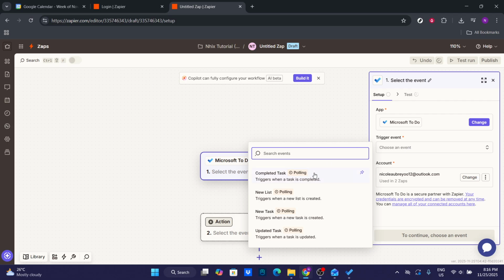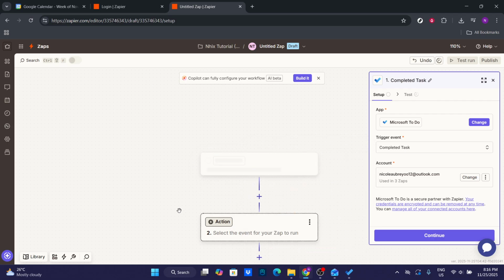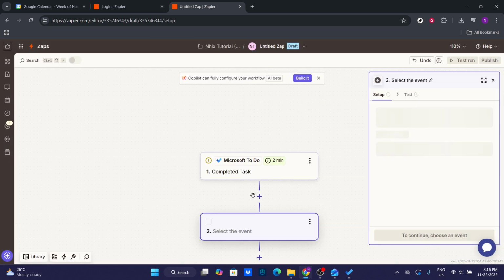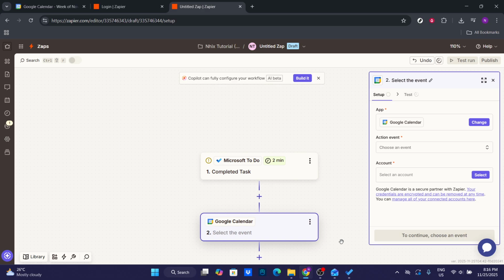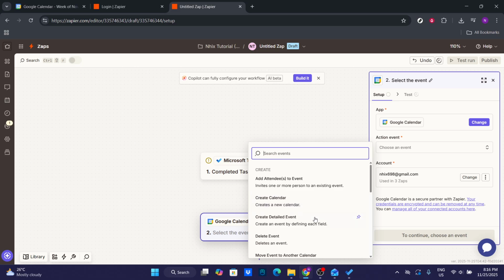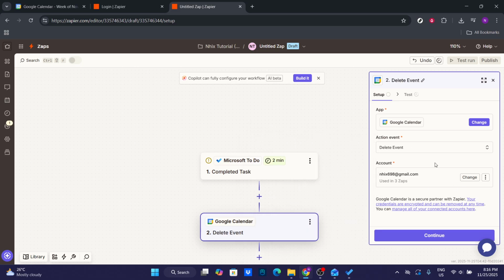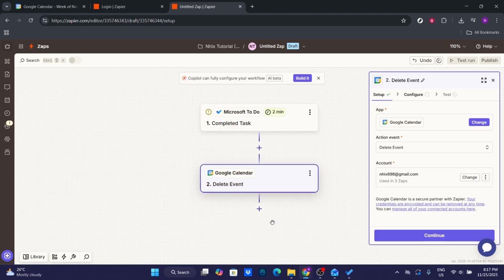Next, set up the action, which is what happens in response. Choose Google Calendar as the action app. When asked to choose an event, select Deletes an event. This means that when your Microsoft To Do task is marked complete, Zapier will delete a corresponding event in Google Calendar. Confirm the calendar you want to affect and be mindful that delete is permanent, so point it at the correct calendar to avoid surprises. Click Continue to save the action.